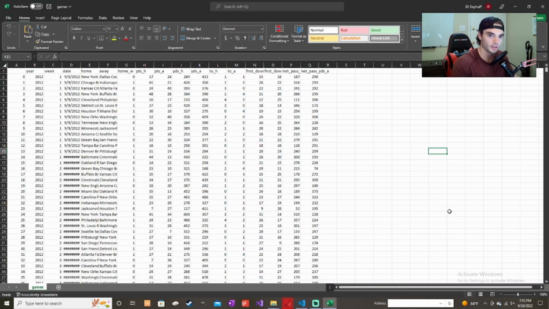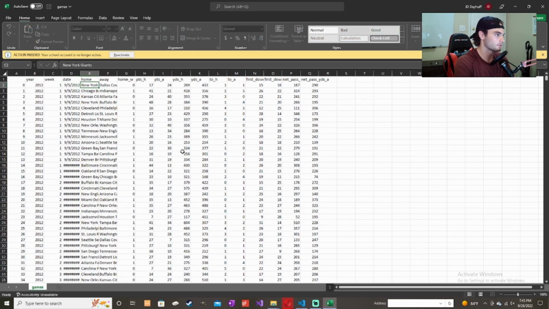So for example, this is what the final Excel document looked like. September 5th, New York Giants played the Cowboys. The score was 17-24. The home team lost, and here's how many yards they had, turnovers, first downs, passing yards, stuff like that.